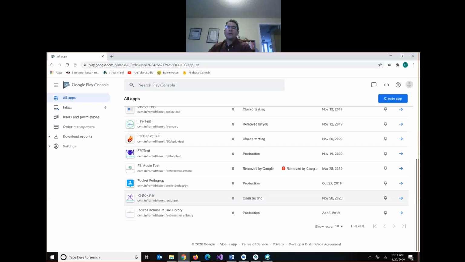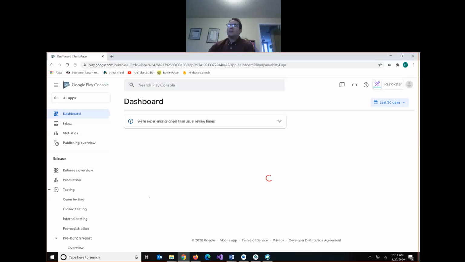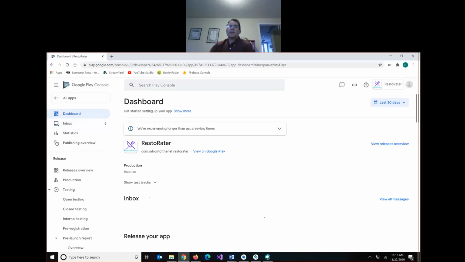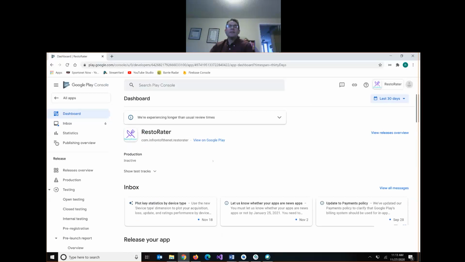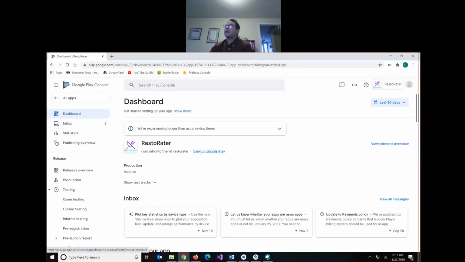If I go and look, so here's the Restorator. There is still an issue with Firebase. When I actually installed this, so I did install it on my device, but there's something not quite right with the Firebase connection with the SHA-1. So I'll have to sort that out and show the fix when I have a chance to do it. So it gives me a link to view it on Google Play.